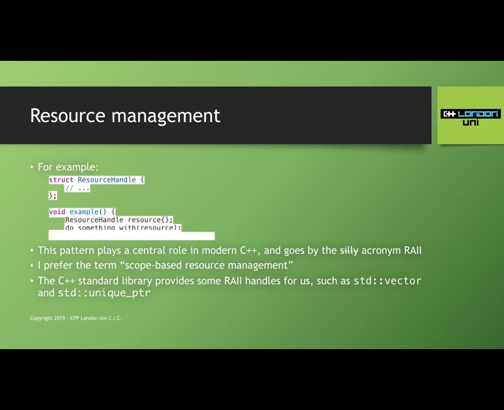The C++ standard library actually provides some of these RAII scope-based resource handles for us. A couple of them you've already been using without really realizing that that's what they are. So a vector, for example, can have a variable number of objects in it. The only way to do that is by using the heap, the operating system memory, because at the time you compile your program, you've got no idea how many objects might be in this vector.